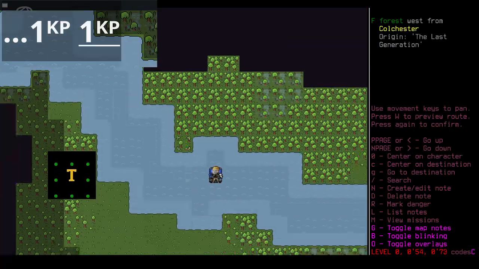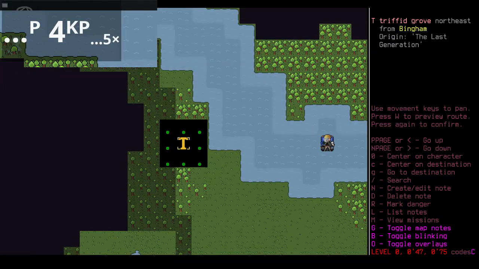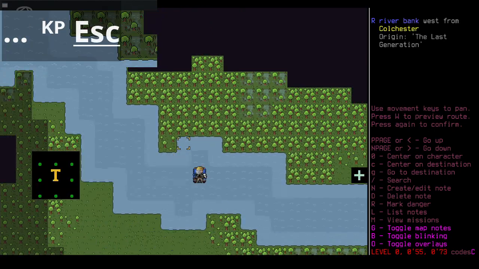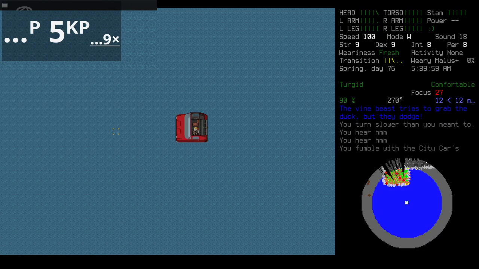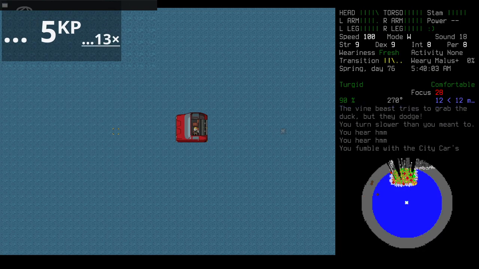That's showing up on the map? No, I don't see the... Oh, yeah. That's it, isn't it? Oh, wow. So the Triffid Grove is over here, and the Triffids have crossed the river. Holy crap. Oh my goodness.